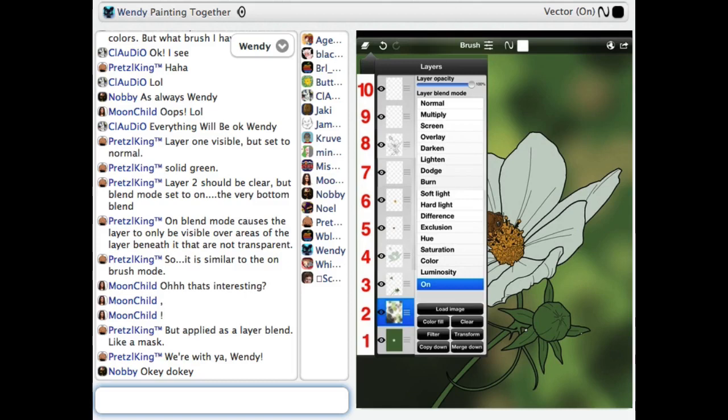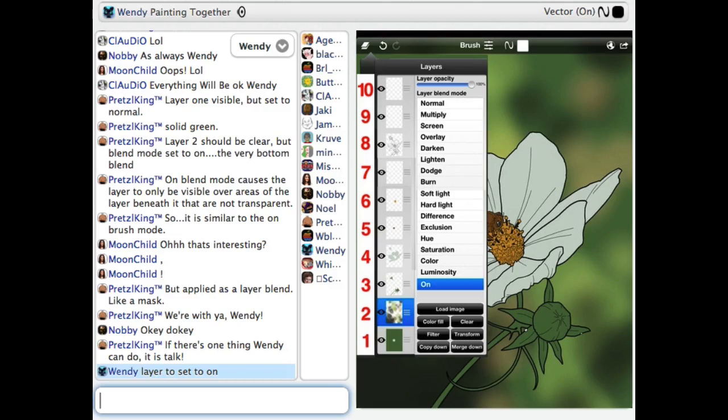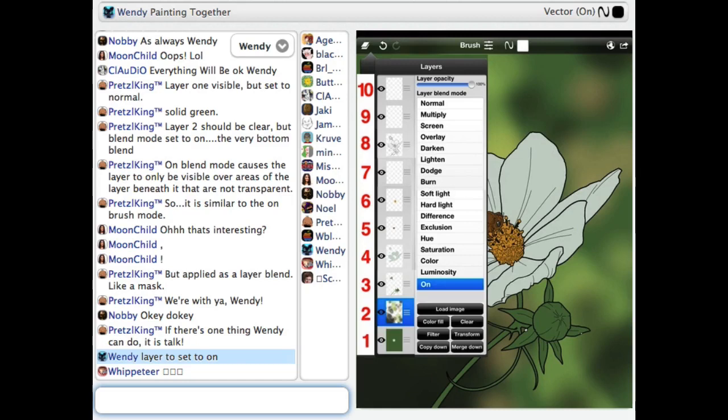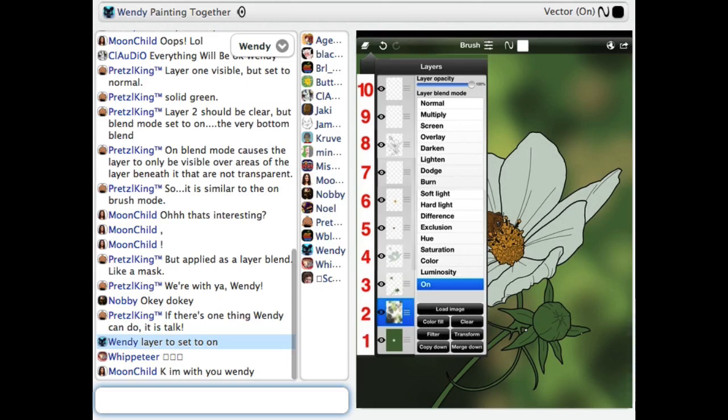Select layer 2. I want layer 2 to be live. That's the layer you're going to be working on, so it should be outlined in blue. The blend mode should be set to on, and now we're going to change tools. We're not going to use the fill tool now. So I want you to change to the brush tool, and I want you to select the second brush, which is the soft fuzzy round brush.